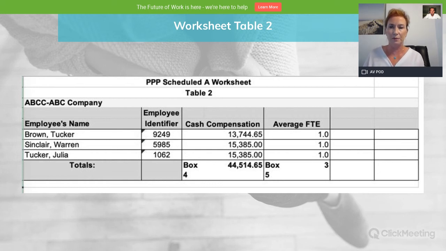Here's an example of table 2. Table 2 is the same as table 1. It's just the employees that are over 100,000 on average at any given time during the year. So these people here are table 2. This is going to help you fill out box 4 and 5 for the over 100,000 people.